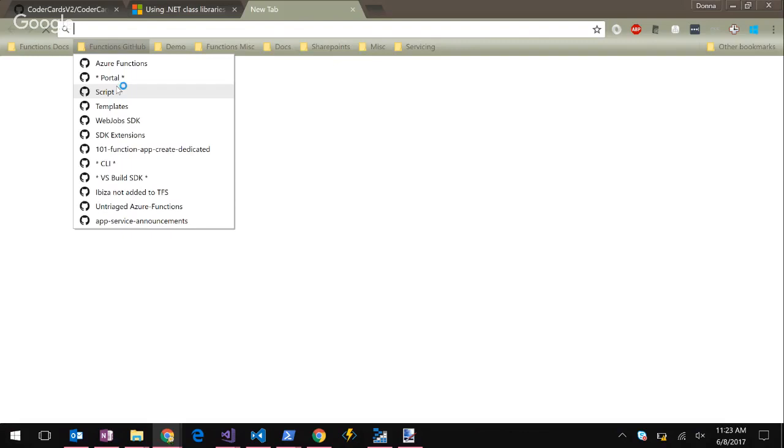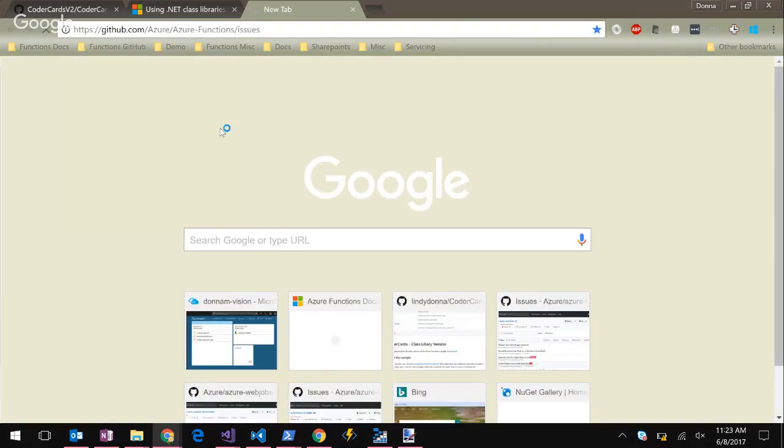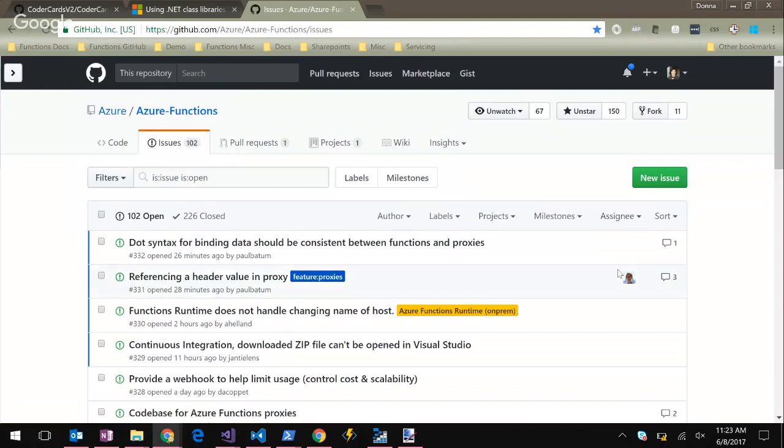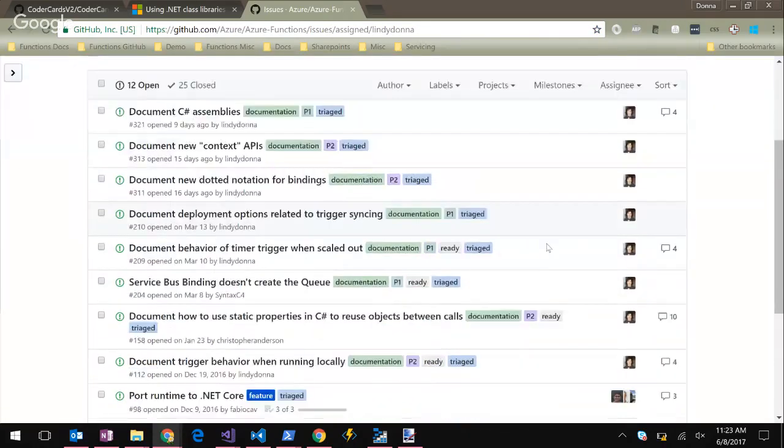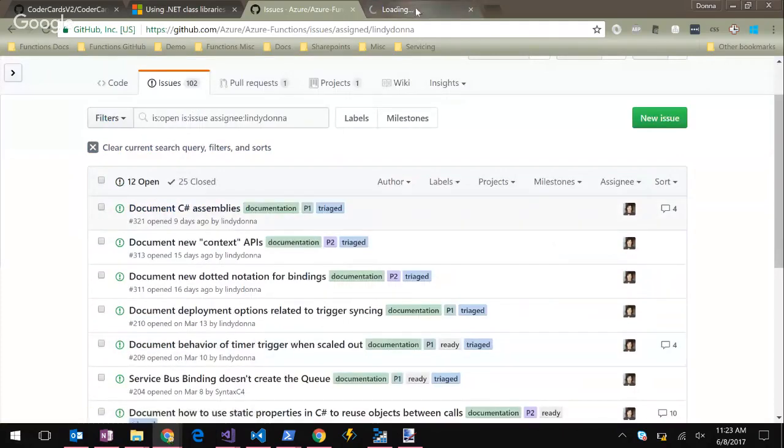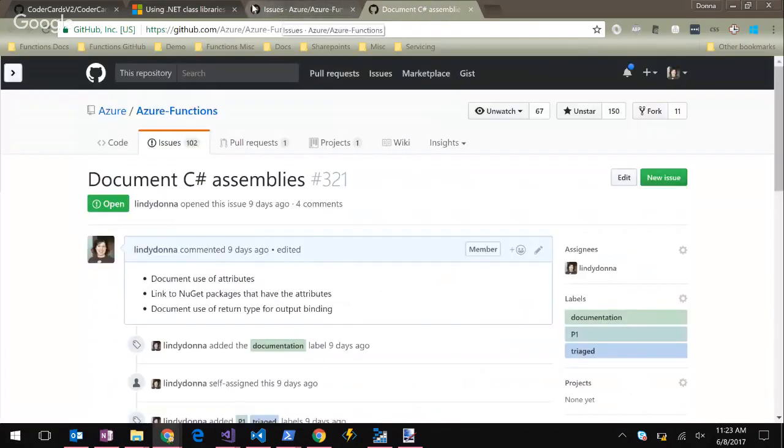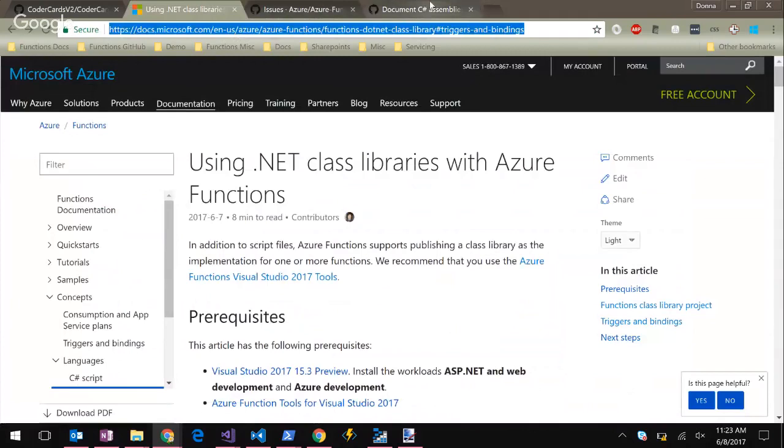Let me bring that up right now. In fact, you can see what things we're working on right now. So if you go here and you filter by me, you can see what I'm working on. In fact, I just finished this one, document C# assemblies. So I will go ahead and close this.